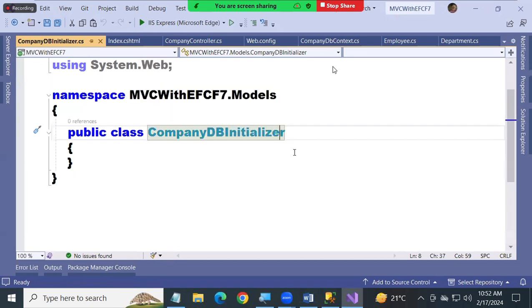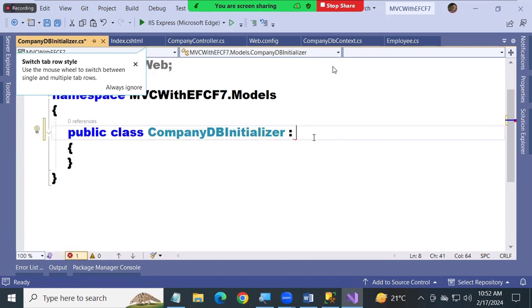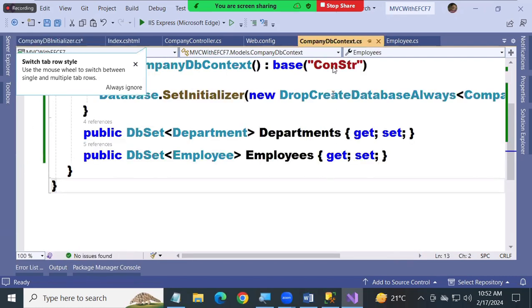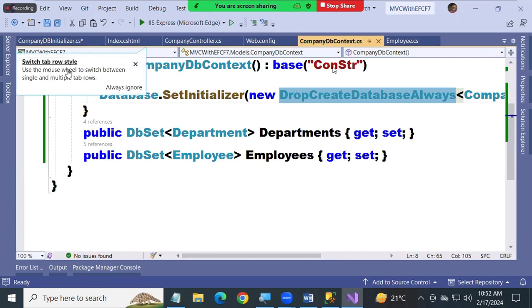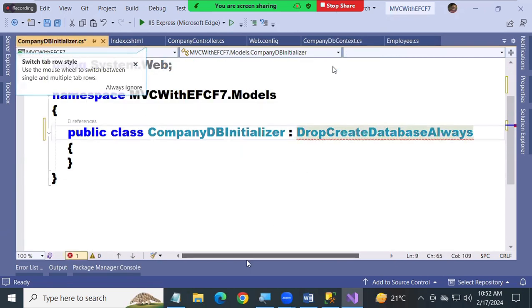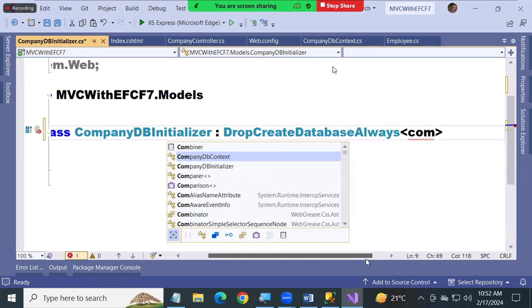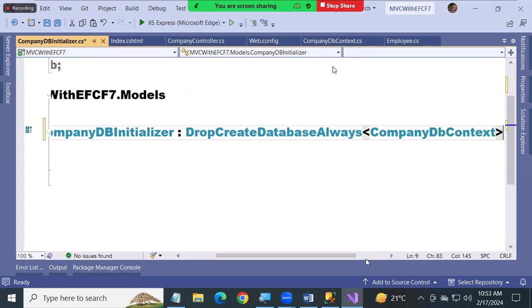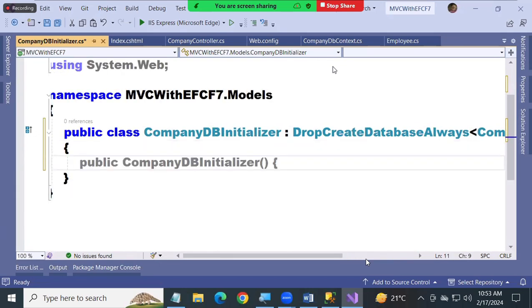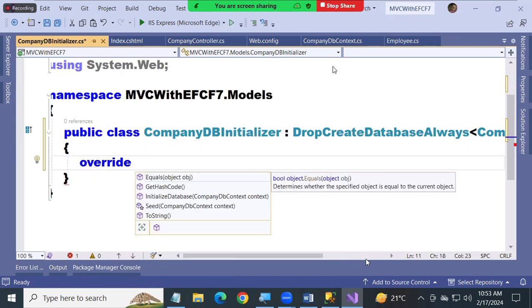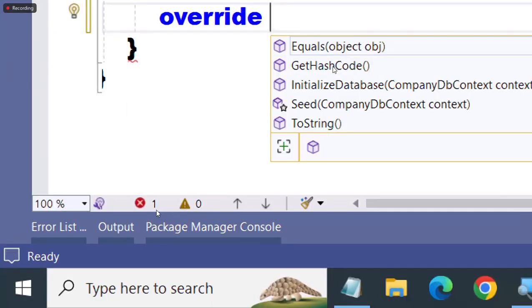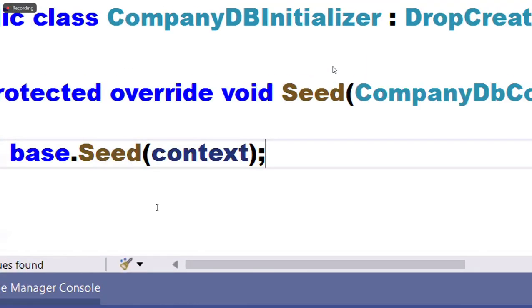This class should inherit from any of the three initializers. Which one shall we use? We'll use drop create database always. And you specify the context class name, which is Company DB context. Now override this method. Which method? Seed. See, when I say override, you get it.